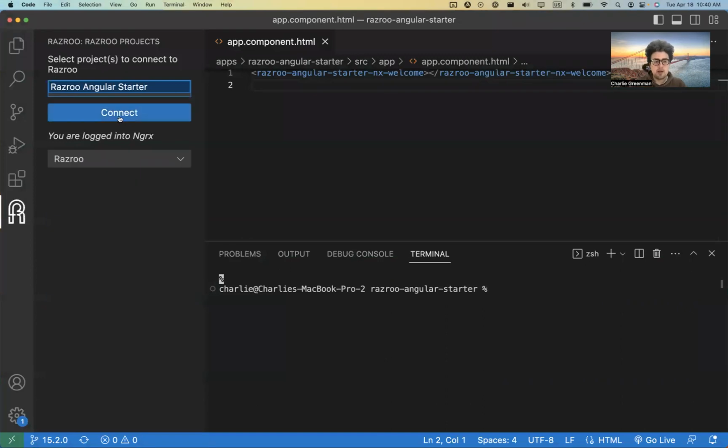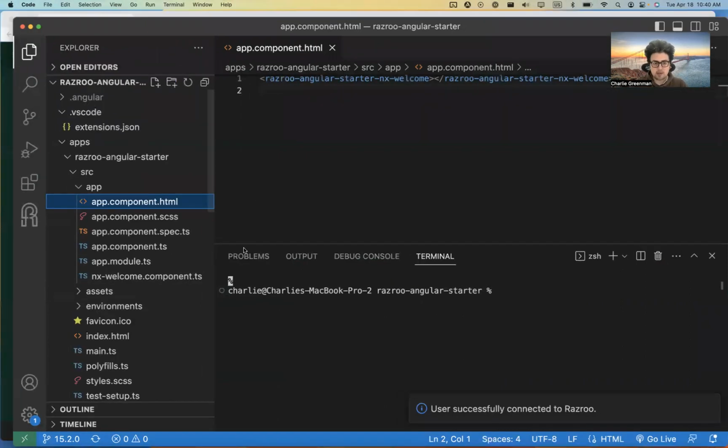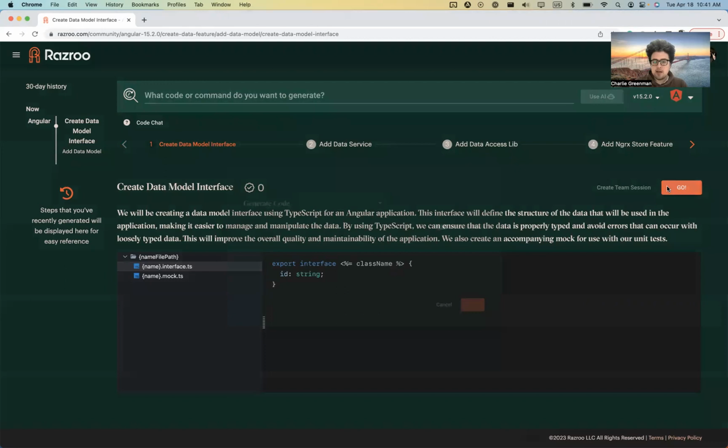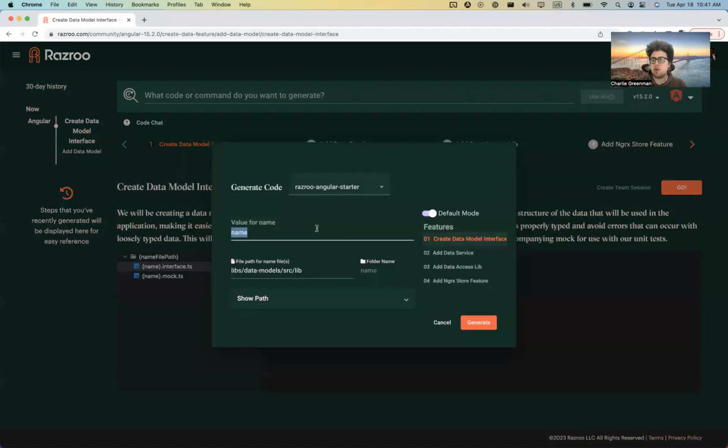So now I'm going to go to my Razroo VS Code plugin, and I'm going to connect my Razroo Angular starter to Razroo. Super simple, took under 1 second. I'm now going to go back and specify what name I want this to be. Let's just call this, for the sake of demoing purposes, user.